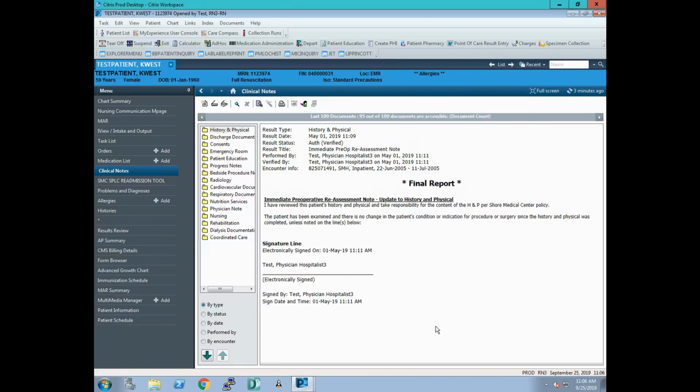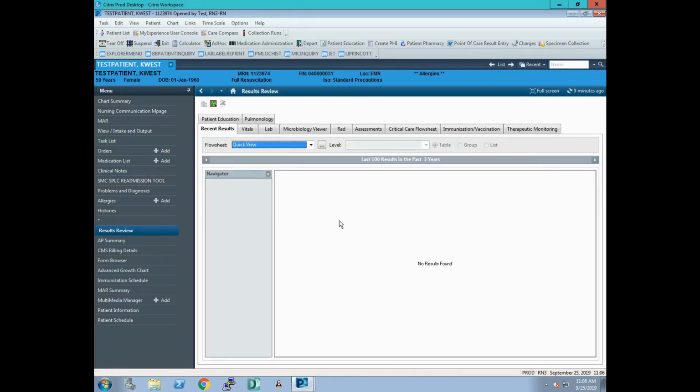Let's now take a look at the Results Review section of the chart. Lab, microbiology, and diagnostic results can be viewed here under their respective tabs. In addition, any documentation completed on a PowerForm or in iView will be displayed in Results Review. The Results Review in Navigator functions like a table of contents for results and allows you to move quickly to desired results. The Flowsheet filter also assists you in locating specific results based on the view selected.